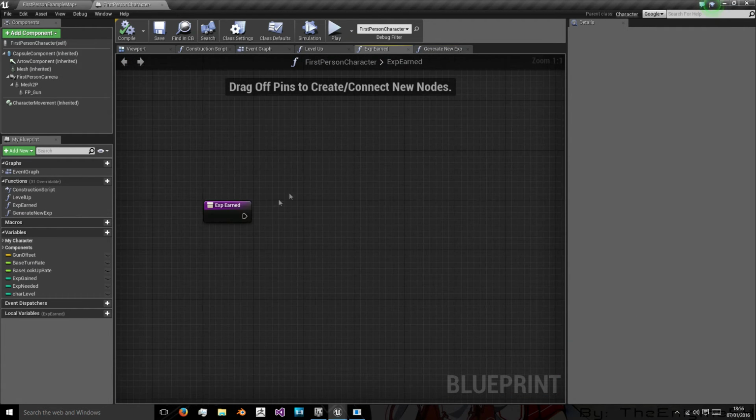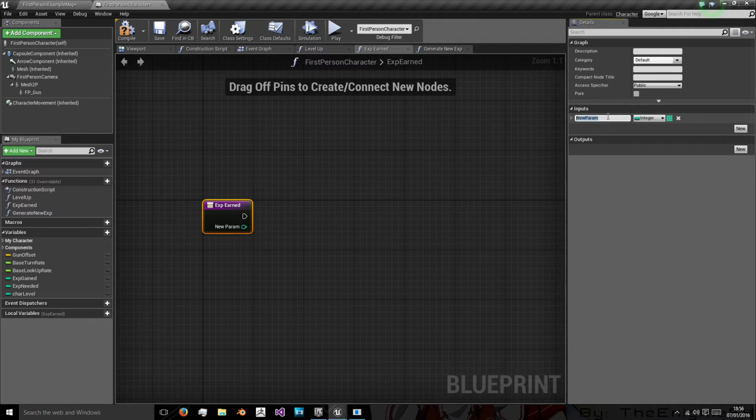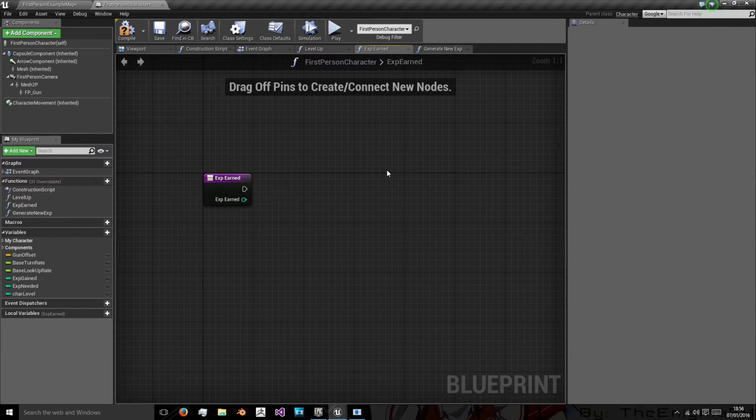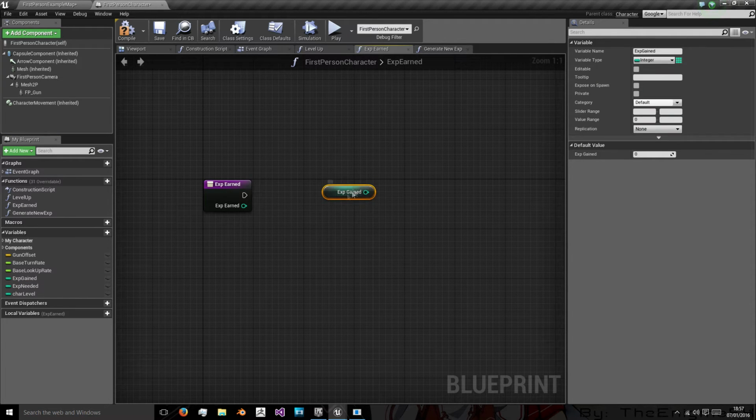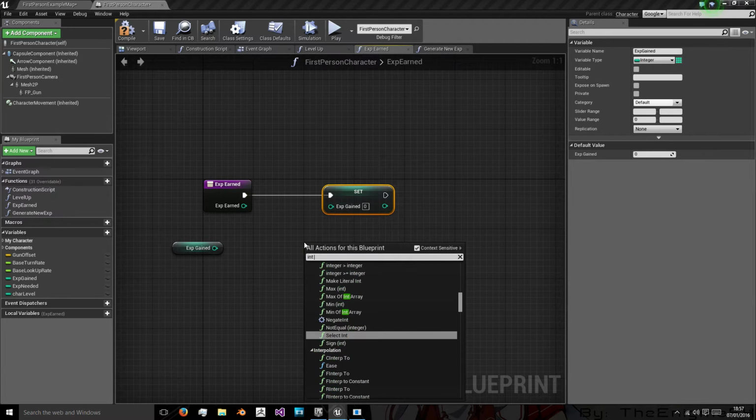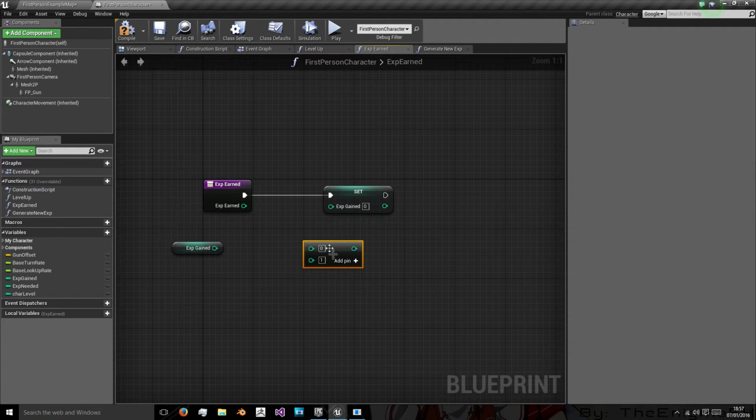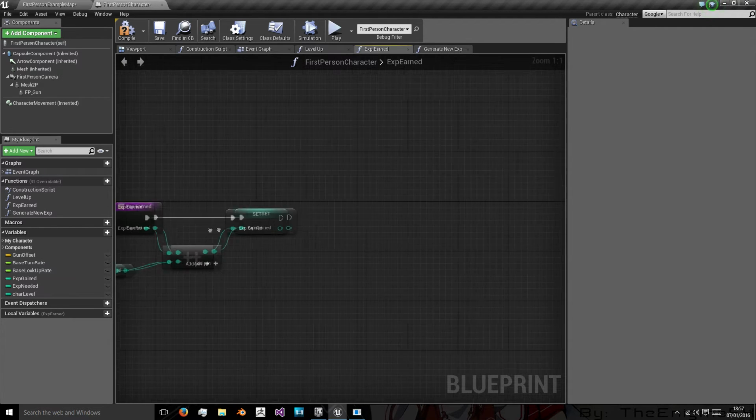So in experience points earned, we need an input here, and we need exp earned. Because obviously this is going to be called when you're defeating monsters, and we need to actually change the experience over. So on experience earned, what we're going to do is simply get our experience gained and set our experience gained. And we're going to do integer plus integer and just put those together and put it in exp gained.